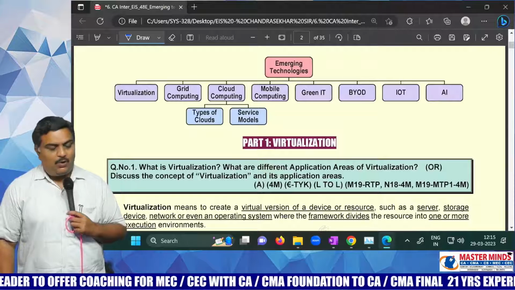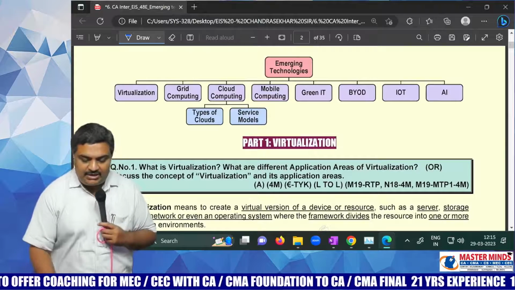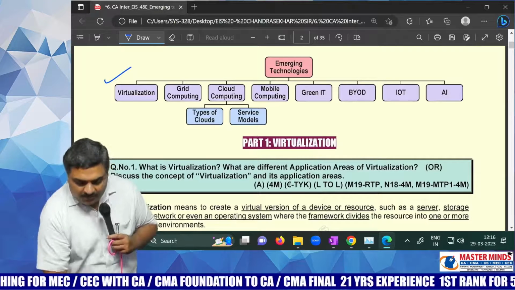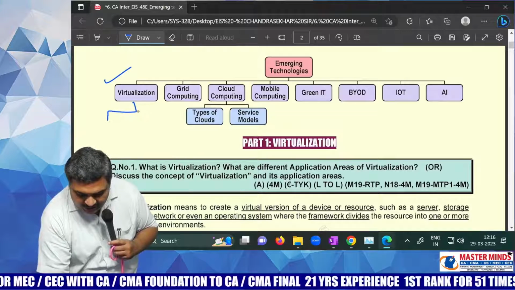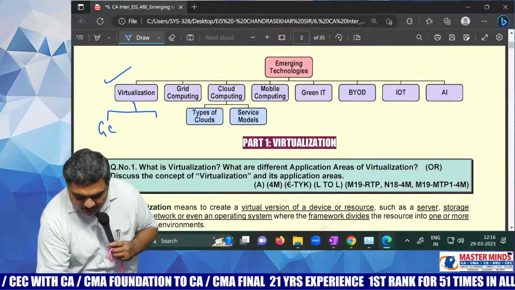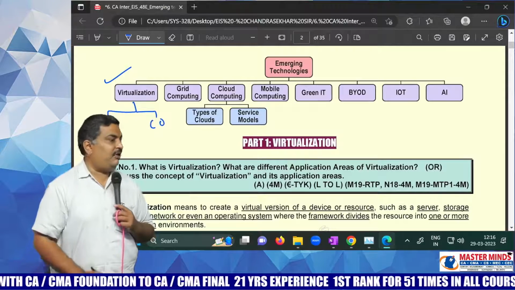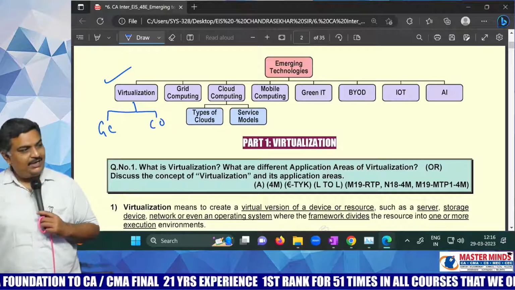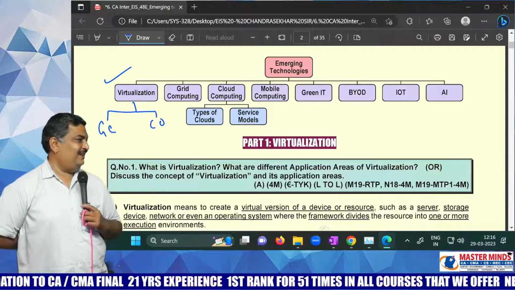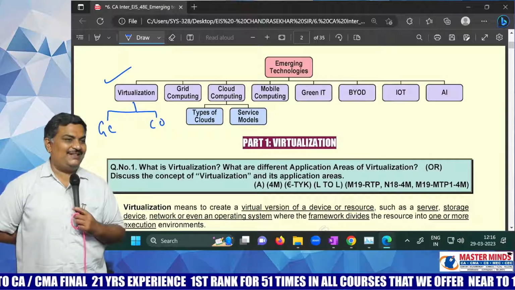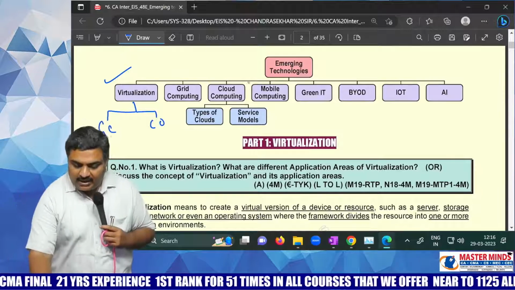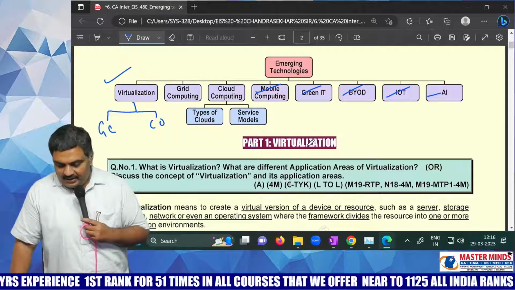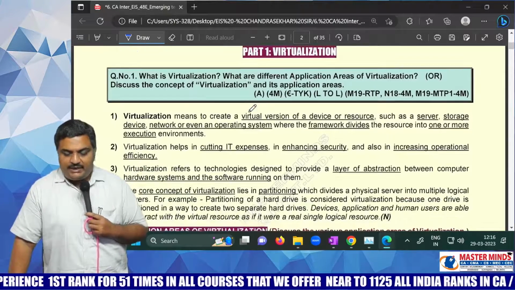And what are the emerging technologies? The emerging technologies are virtualization. See, wait. Virtualization is the emerging technology, and grid computing and cloud computing are the son and daughter of virtualization. They are not separate. Grid computing is virtualization. Cloud computing is virtualization. And mobile computing, green computing, BYOD, IoT, AI, these are all emerging technologies. Right. Now, what is virtualization?